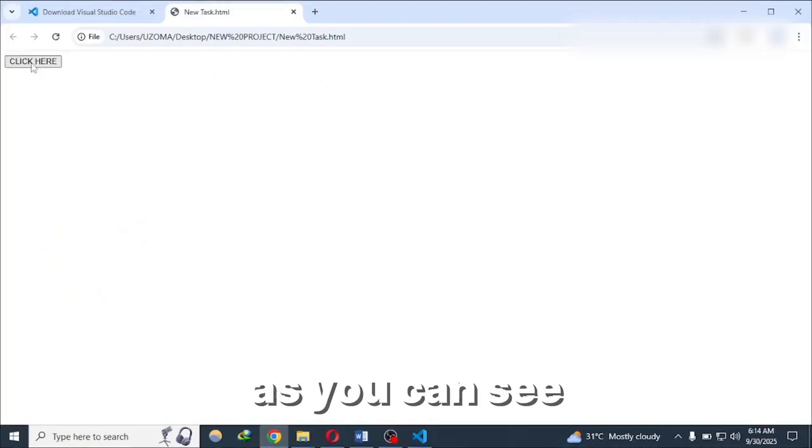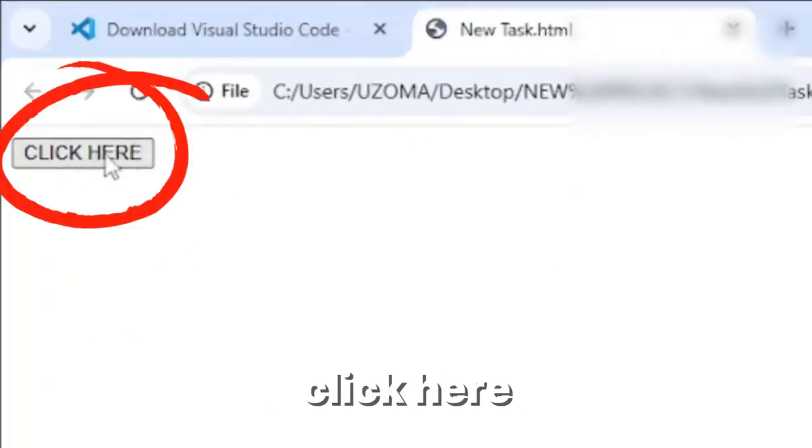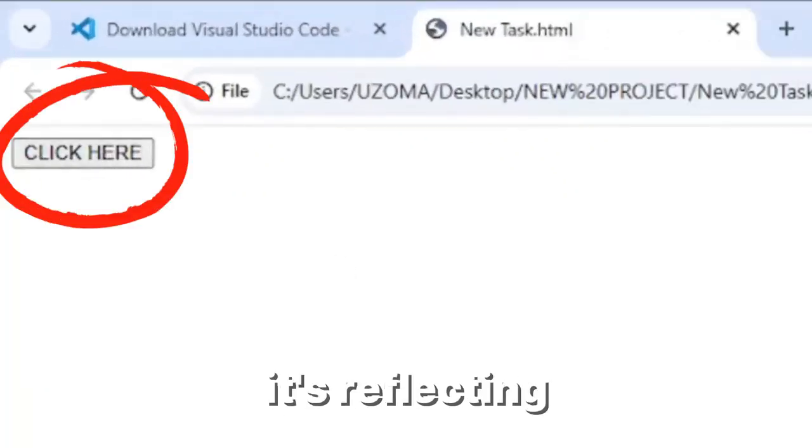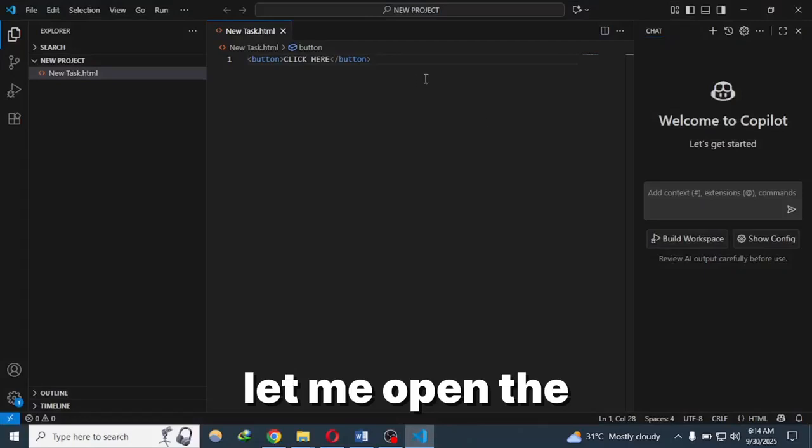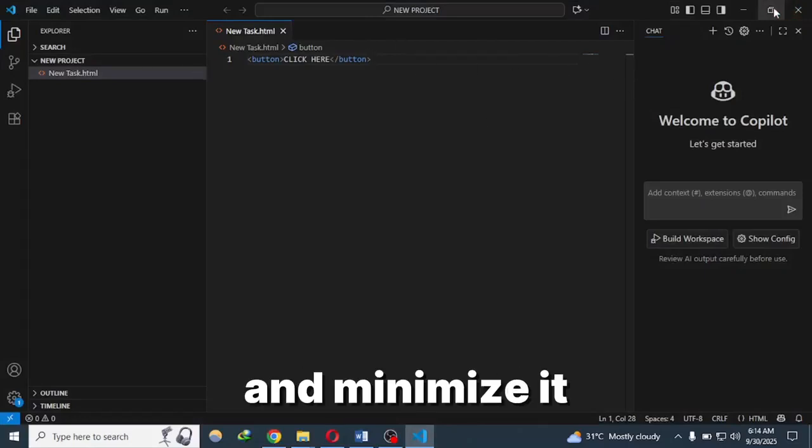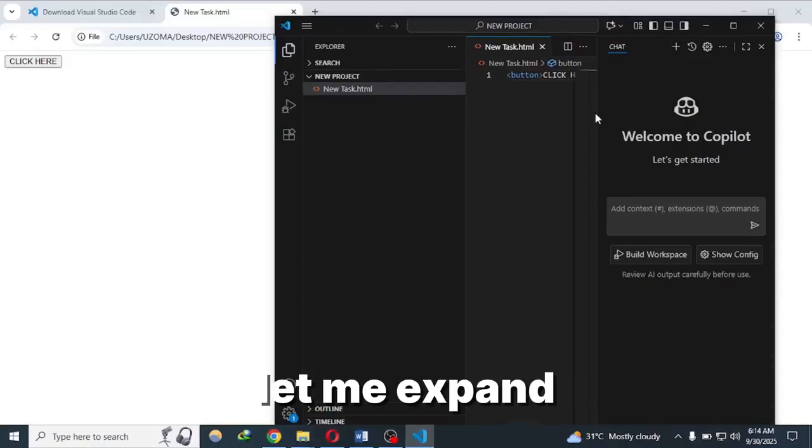So it is loading. As you can see here, it has reflected. Look at "click here". This is the button that we created. You can see it's reflecting here. Let me open the Visual Studio Code and minimize it. Yes, let me expand this.